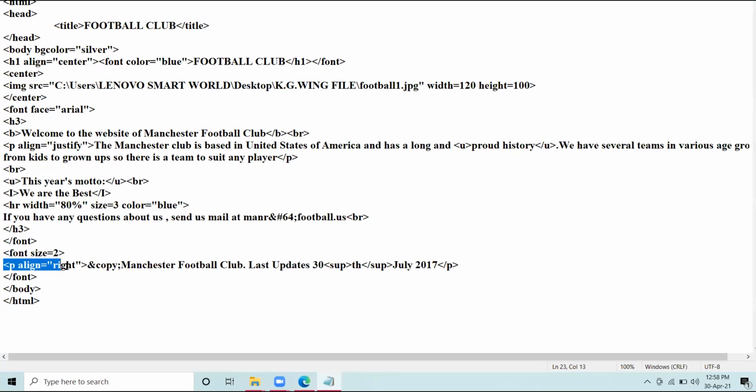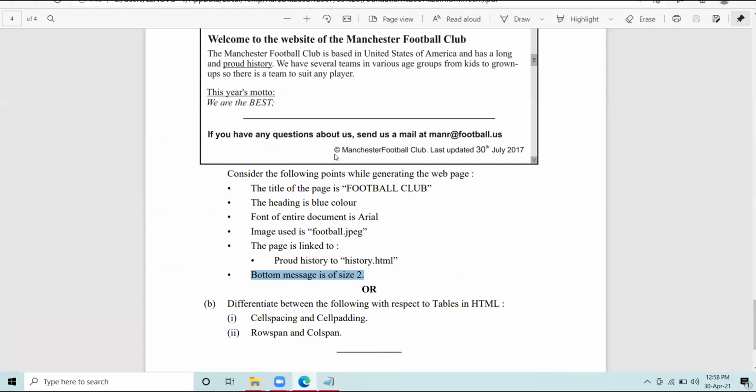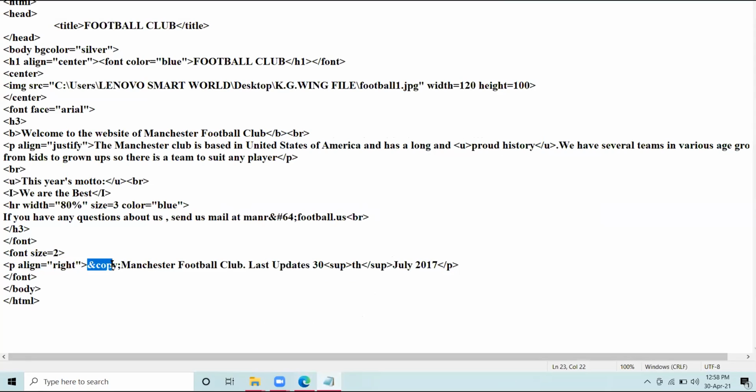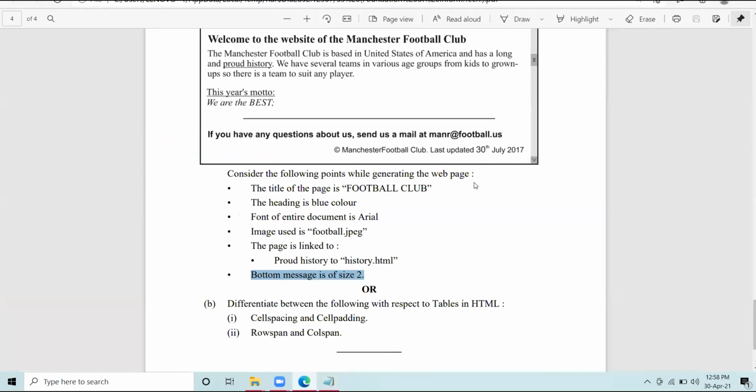Now again I am creating the paragraph. First of all, I come across this copyright symbol. So I have taken the code of copyright, ampersand copy semicolon. I type the text up till 30th. Up till the value 30 I type the text, क्योंकि 30 के बाद ये देखो th raised to power.